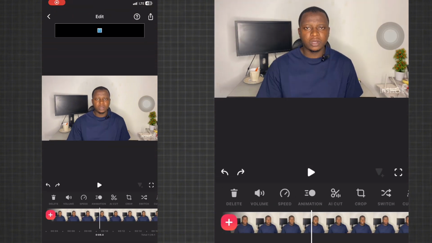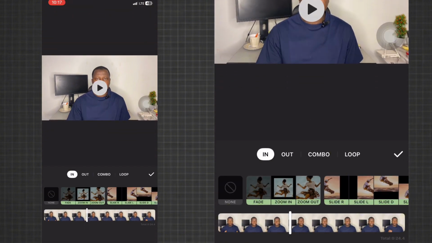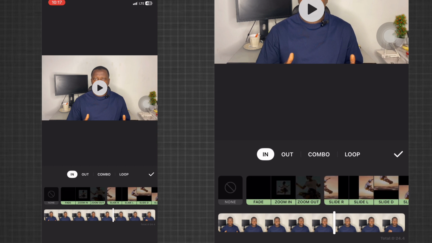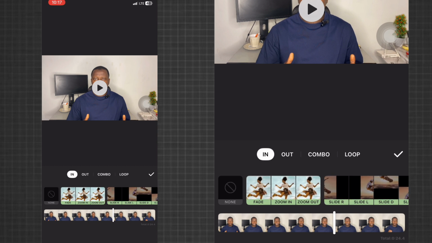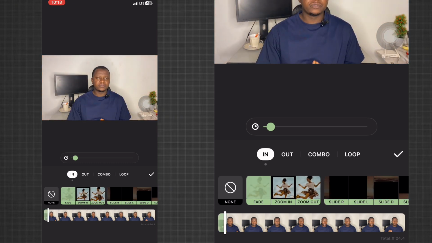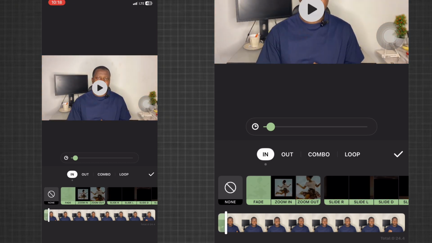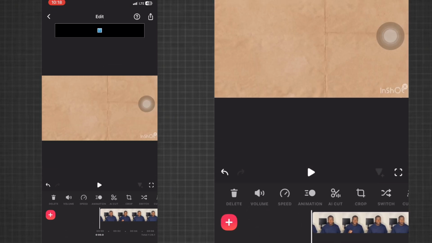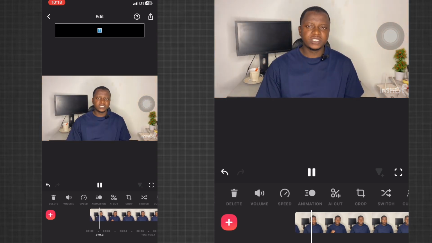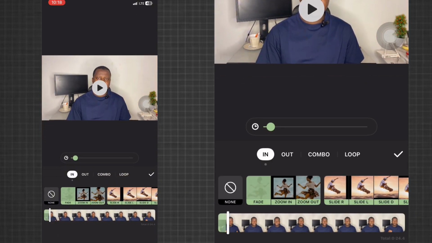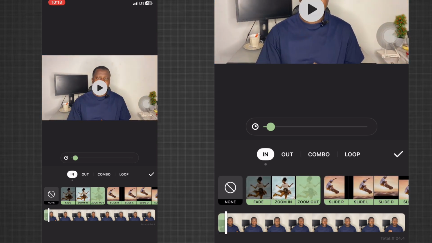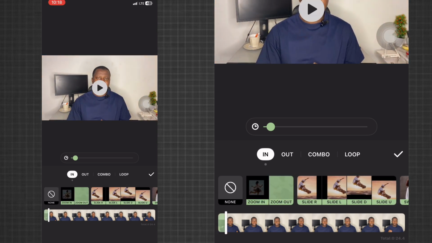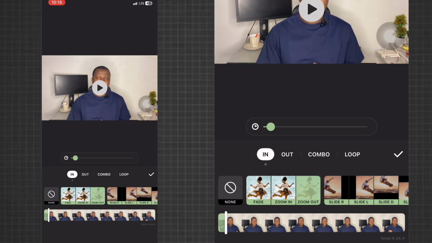So the next thing we have here is the animations. So let's say that we want to add animation to this particular clip right here. So you have the in animation, so you can select, for example, fade in, so that when the video is beginning it fades in. So let's see that. So as you can see, this is beautiful. So you can feel free to explore. You have the zoom in, the zoom out, so feel free to explore all of these amazing animations that you can add to your videos.